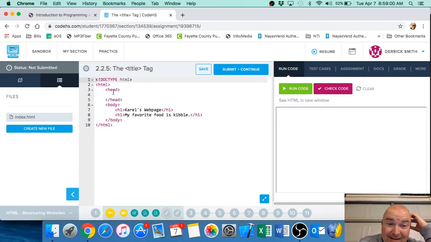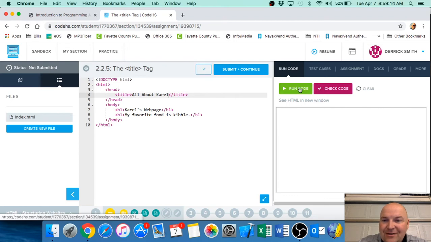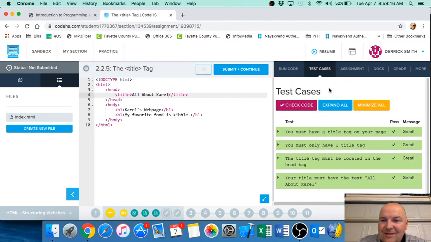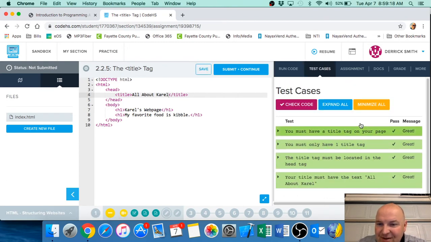Now, this one's not particularly difficult to do, right? Go inside here, type in title, and then it's supposed to be what? All About Carol. Let's run that code and let's see. Hit check code. Got all of that. So you got that. Hit save and then submit and continue, and you've got that one.